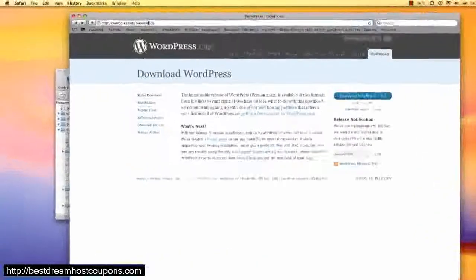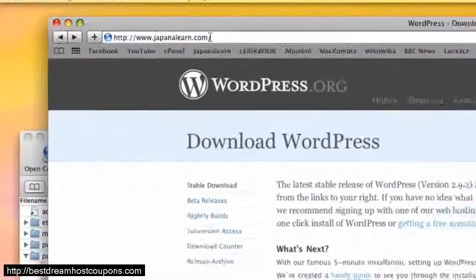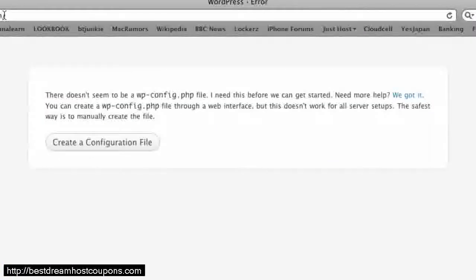What you've got to do is head over to your domain, or wherever your files went, if it went into a directory. And what it's going to say is, there doesn't seem to be a wp-config.php file, blah blah blah. Basically, I don't know why, but WordPress seemed to think the best way to do this is to do it manually, open the file in a text editor and type in your database name, etc. I think that's a load of crap.